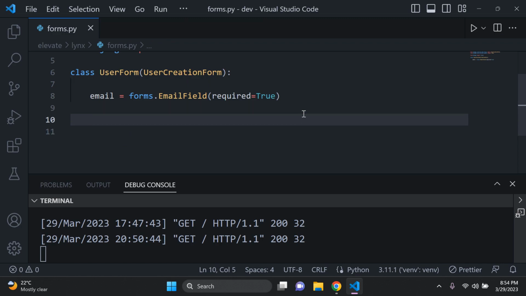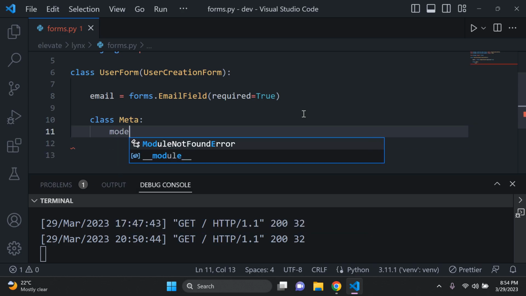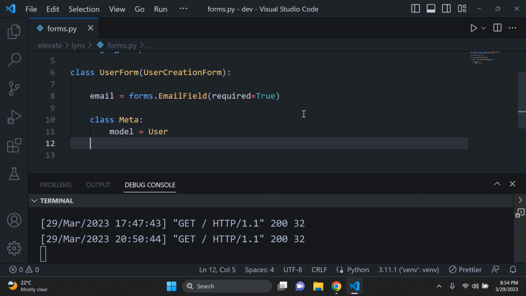Perfect. Now we want to say class Meta. You can press enter, and actually we can go back to the top and say model is equal to the User model. Then you want to specify the fields, so you can add this within parentheses. We'll have username, and you can choose whether double or single quotes. I'm going to use double quotes. We have username, email, and then password1, which is the password we want to use, and password2, which is our verification check.